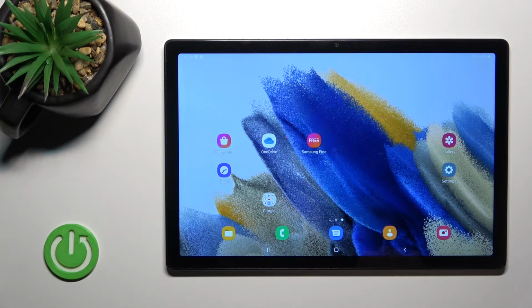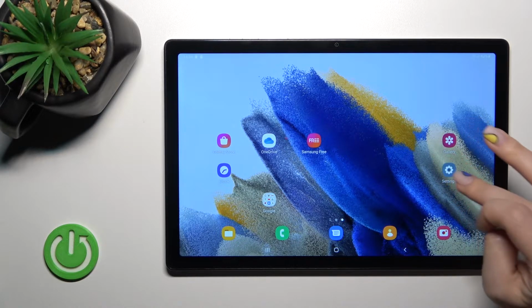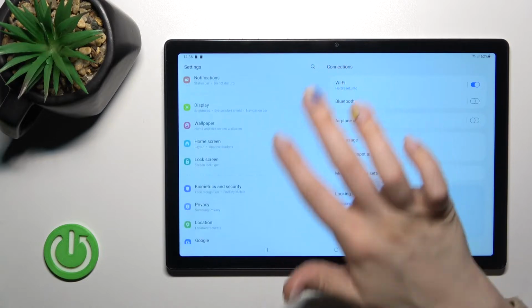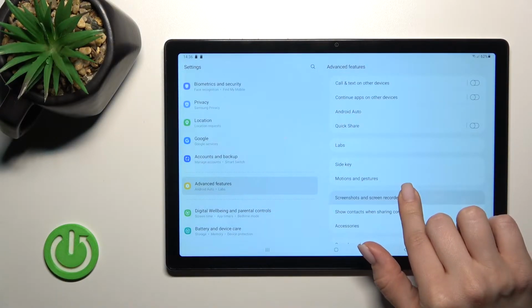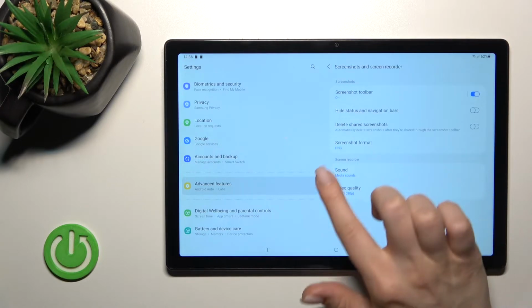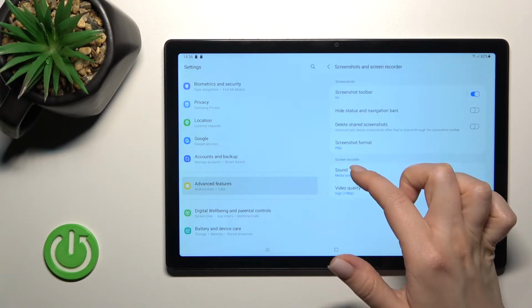Welcome. Today in front of me is the Samsung Galaxy Tab A8 2021, and I'll show you how to change screen recorder quality on this device. So first you should go into the settings application and then scroll down to the advanced features. Now just click here on the screenshots and screen recorder section, and here you'll see the screen recording settings.